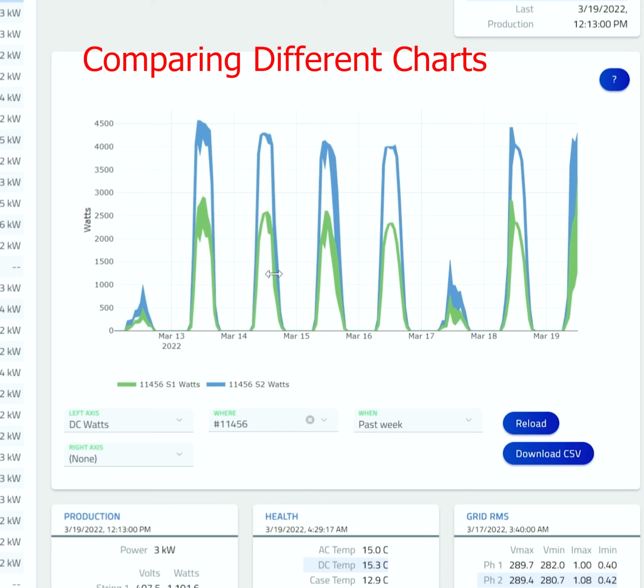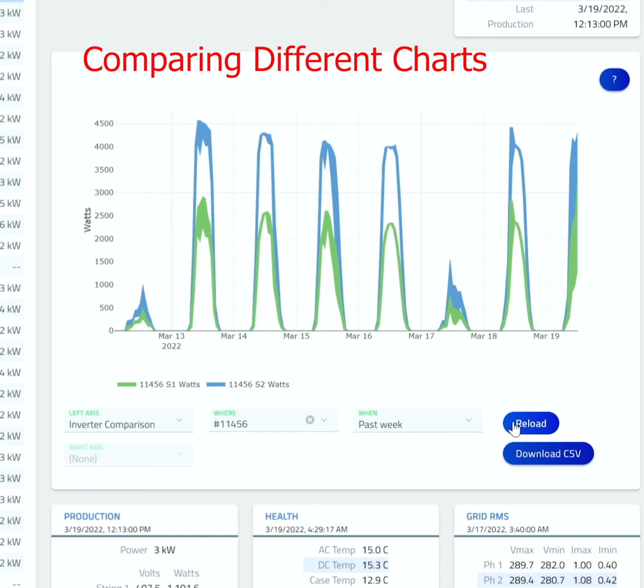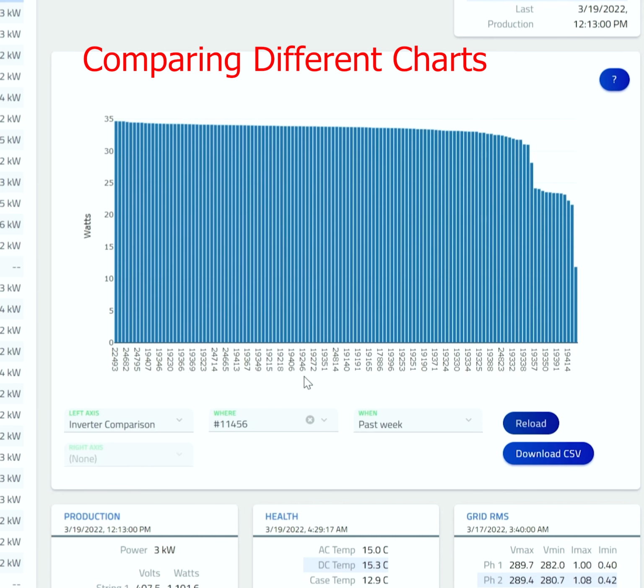Some other charts we can look at. We can look at the inverter comparison, which shows the output comparison of the different inverters. Quite a few inverters at this gateway. You can see this last guy over here, he's not producing as much as the others, and this is over the past week.